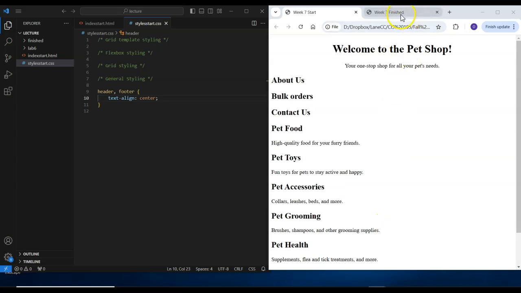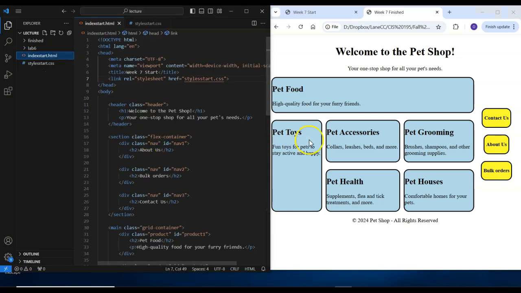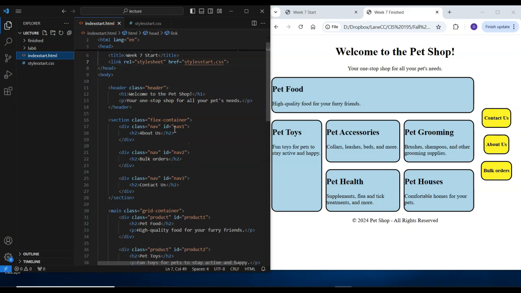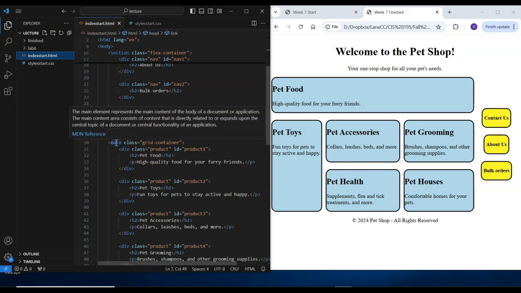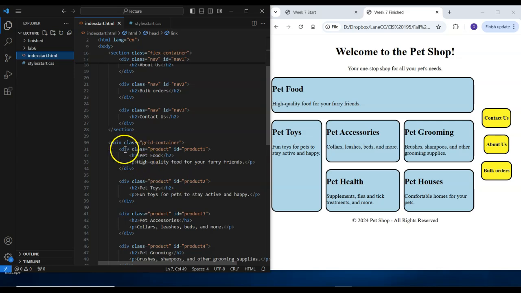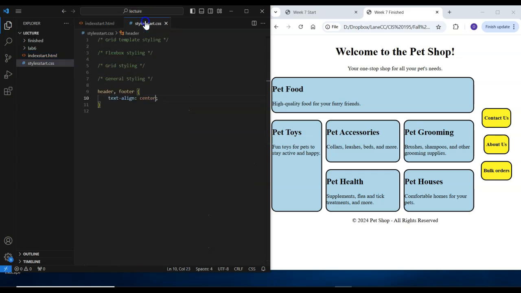So let's go ahead and add some more here. We've got some background and some borders around these different areas here on the page. So let's go over to the index start page here. And our pet food area, let's start there. That is here. This is within a main tag. It's actually within a class called product. So let's go ahead and use that as our styling point.